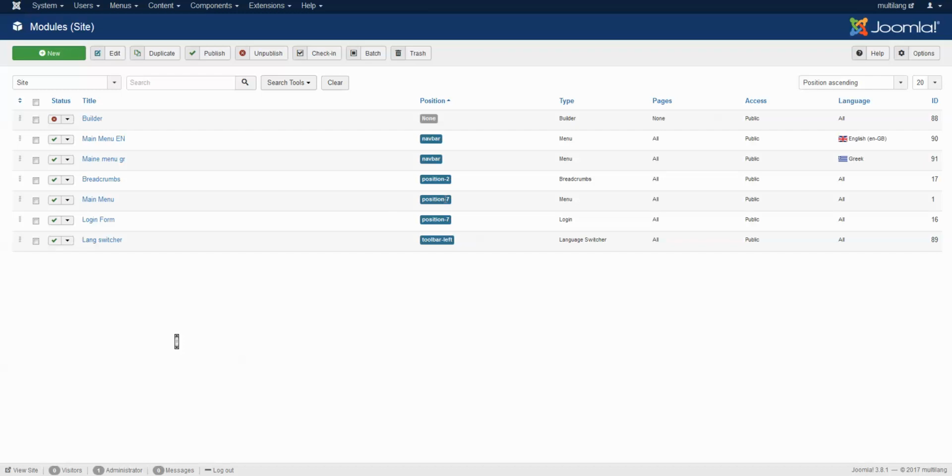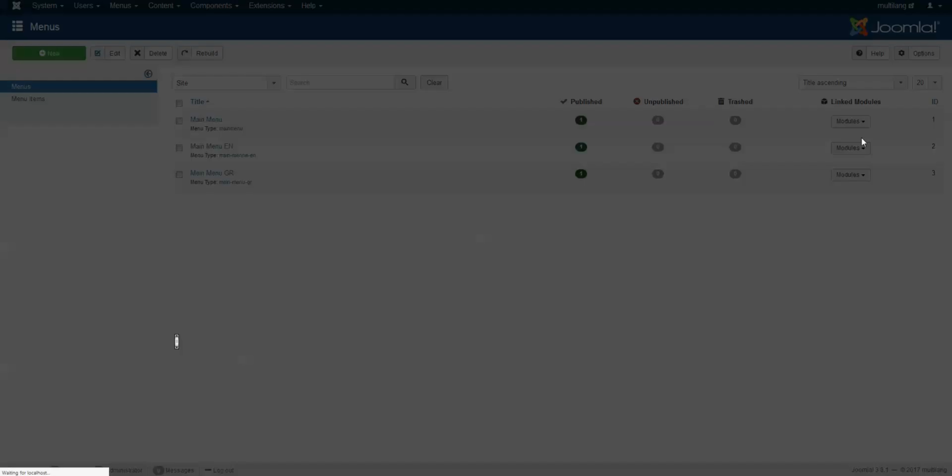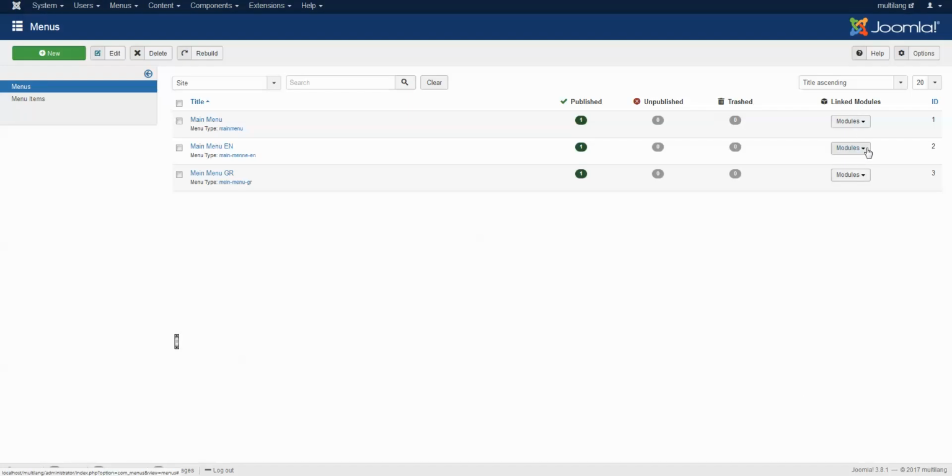Notice that this says position 7, which stayed from the previous Joomla. Okay. So let's go to manage, check. You see here it says linked modules. So this main menu, it's the one on menu position 7. Okay, so let's just try to link them. This one tells you that it's linked to the English one, and this one is linked to the Greek one. So we have everything that we need. Let's go and check how it behaves now.